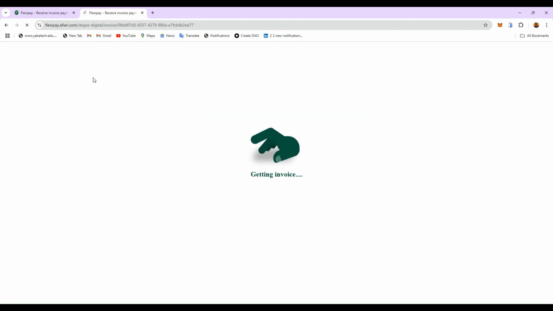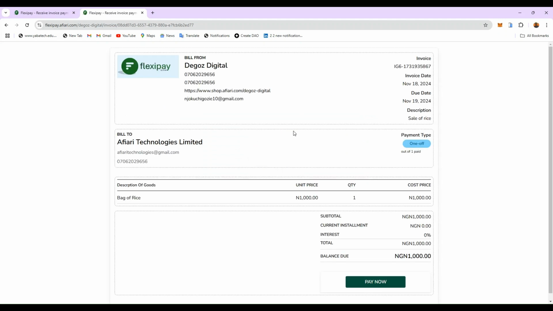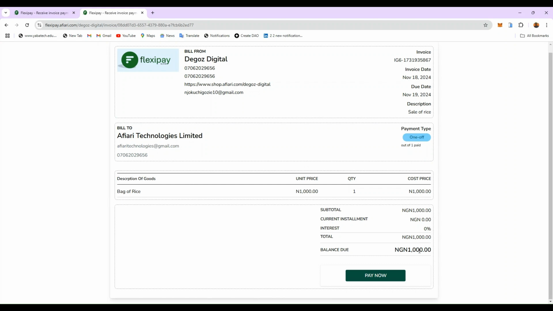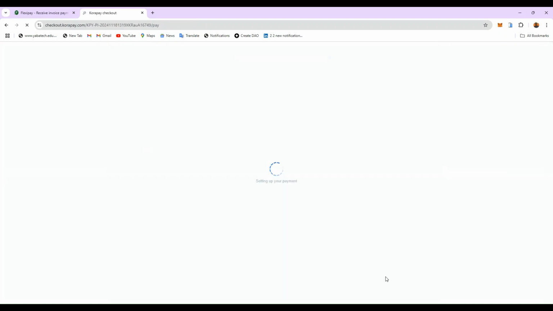So it will now bring up the actual invoice for me. So you see, this is the invoice. You see the company that is billing from, who is billing it to, the number, the date, the due date, the description of that invoice, and then to see if it's a one-off or installments and the cost of that product. And then there's a button that you can pay now on, right? So I will just go ahead to click on the pay now so that it will initialize the payment and I can make that payment quickly.